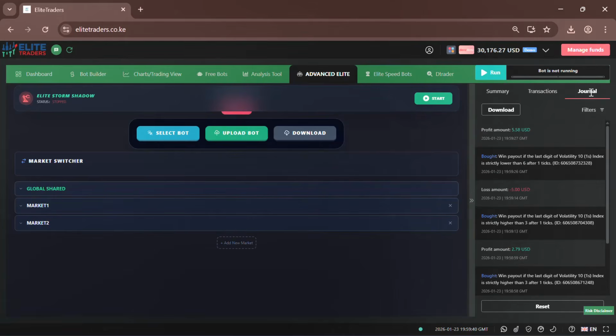If you go to the journal part, you can see: win payout if the last digit of the Volatility 10 (1s) Index is strictly lower than 6. Strictly lower than 6, so that means we are trading the under 6 market. It's very simple to use this robot. Anything you ever think of, you can use. That is the advanced version, and we'll continue adding more and more features. I just wanted to give an overview of how you can trade using different varieties.